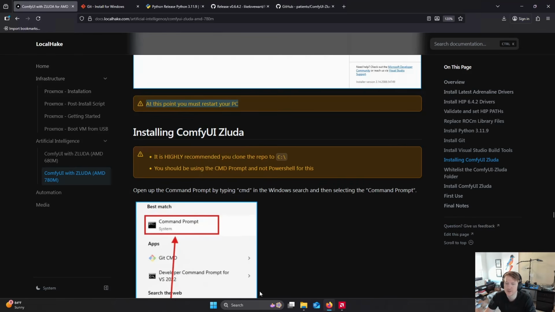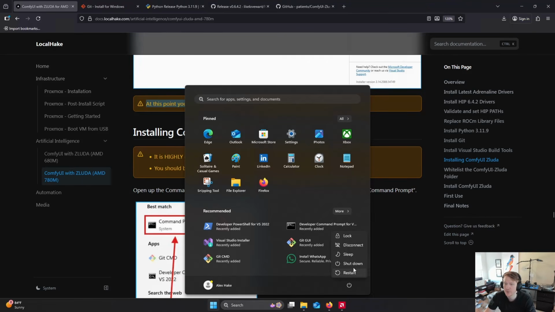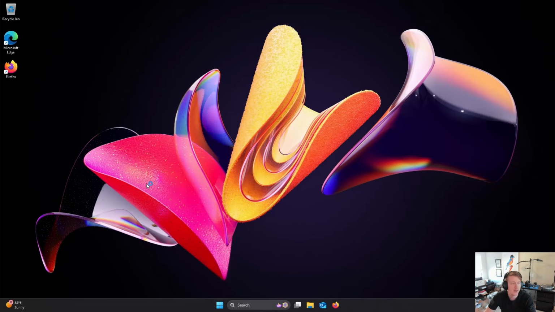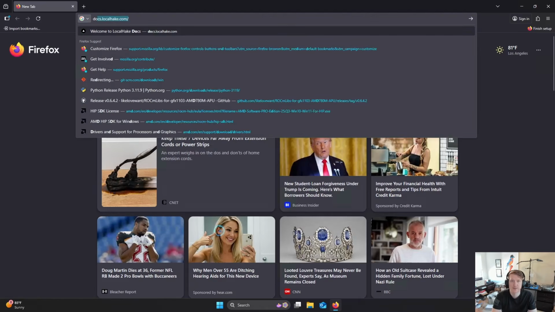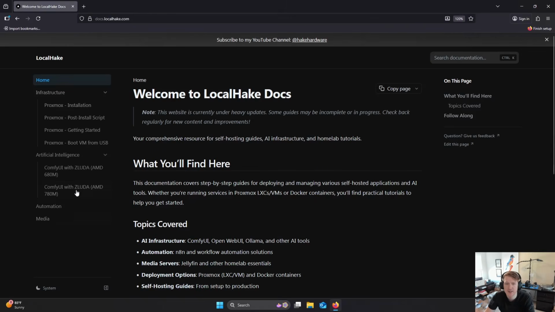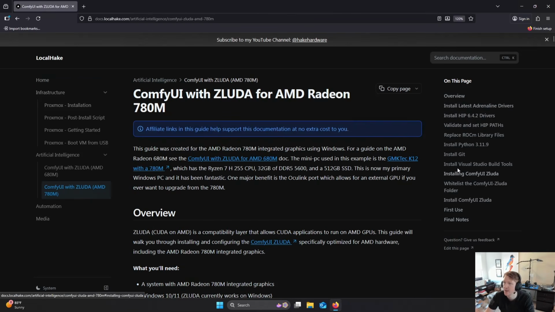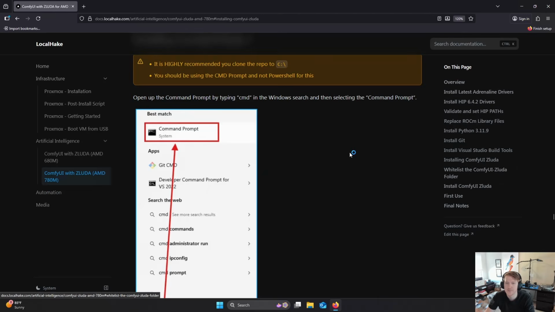All right, now we are actually going to get into the ComfyUI Zluda installation, but first you need to restart your PC. So start, restart. Okay, should be good. Let me get remote desktop connected again. All right, we did our reboot. Let's get our docs back up. So docs.localhake.com, Zluda, and we were on installing ComfyUI Zluda.